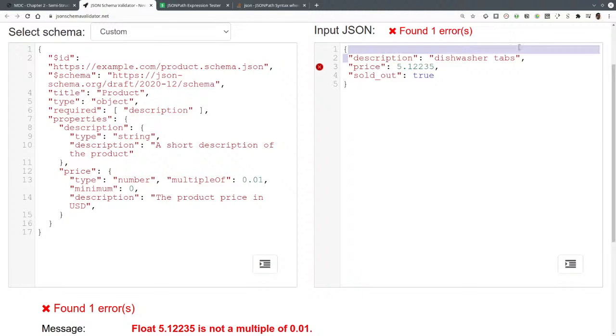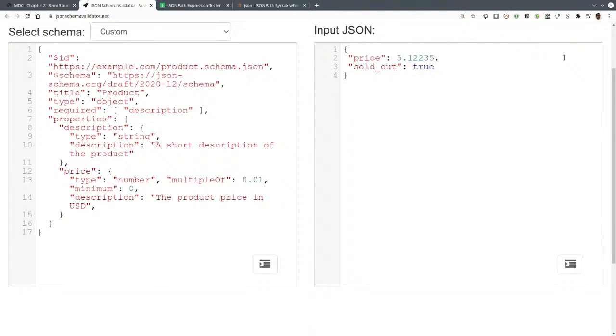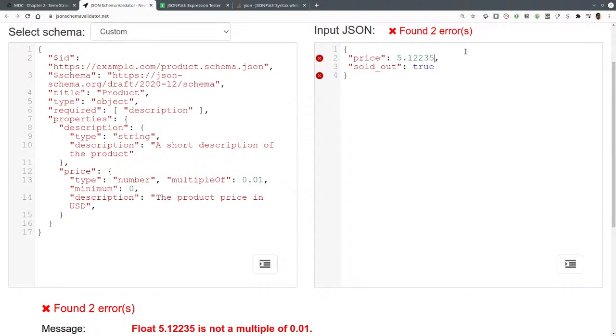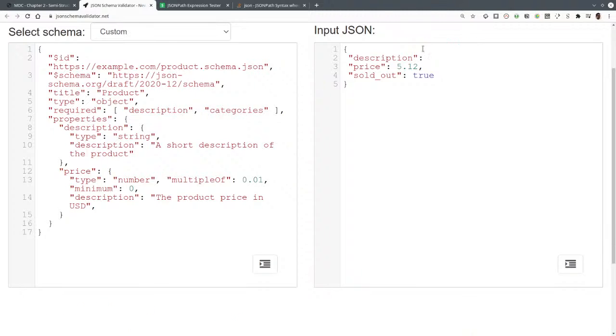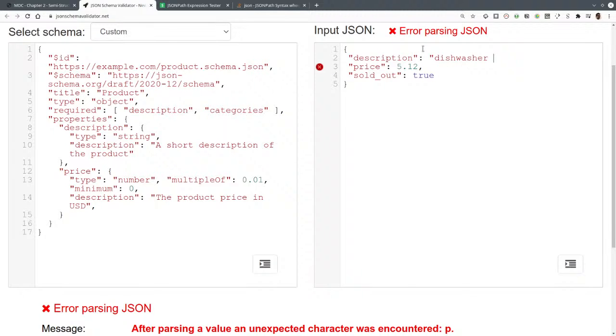Or if we delete the description, then two errors. Okay, this error we can fix now. One error, the required properties are missing from the object's description. We can say categories is also required. Then it's a description and categories is missing. Then I add the description, dishwasher taps, and then categories are missing.